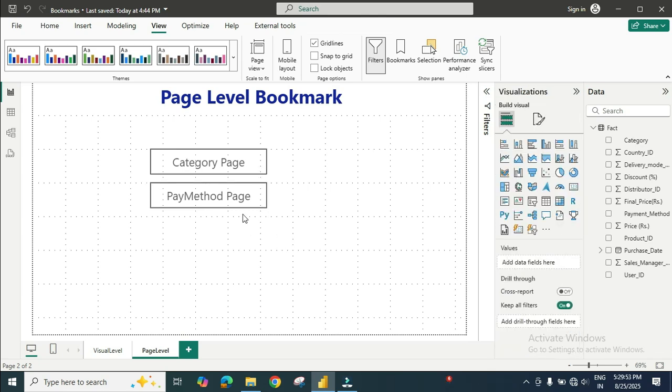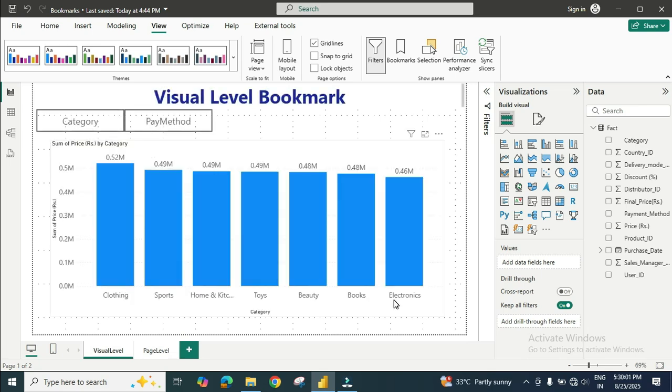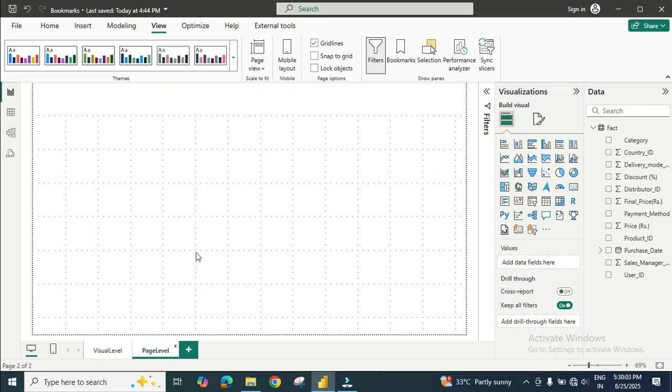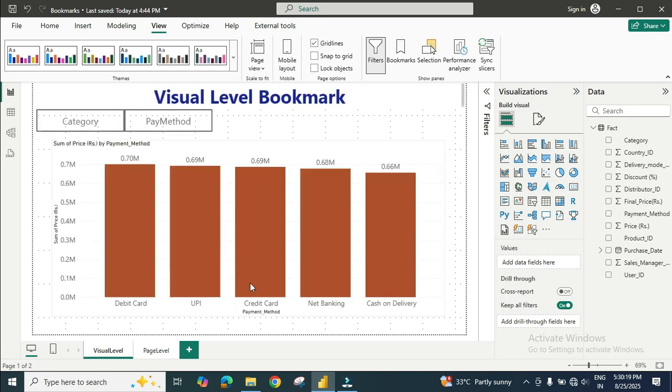Okay. When you click the button, you have to press the control key and click the category page. So it will show the categories sales, right? And go to this page over here. So you have to press the control key and click the payment method page. So it will show you the entire page.